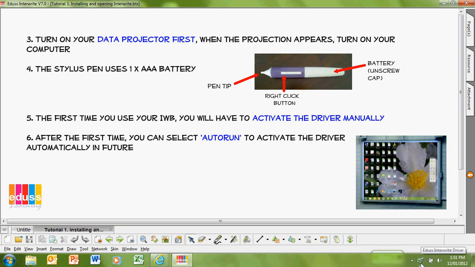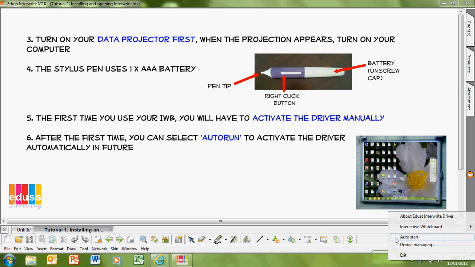So that you don't have to manually activate the driver each time you use the board, click on that icon and then select Auto Start. This will automatically start the driver each time you connect. You see now it's got a tick next to it, and that's what will happen.